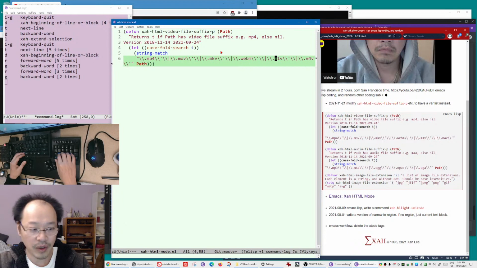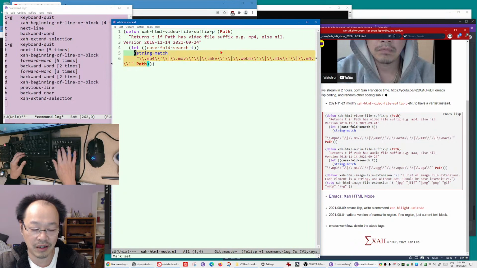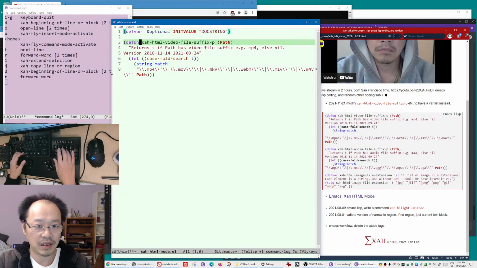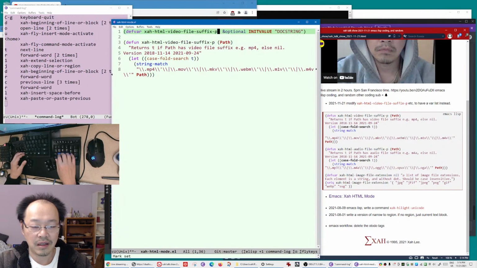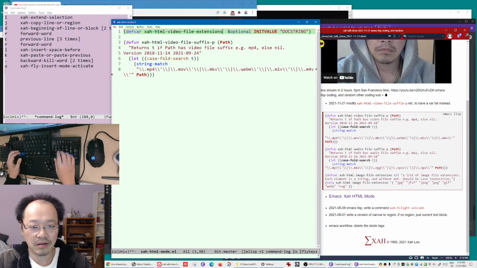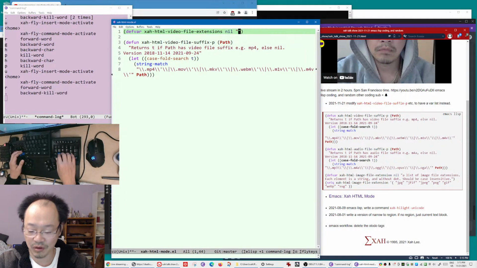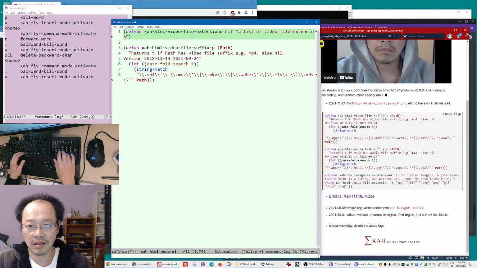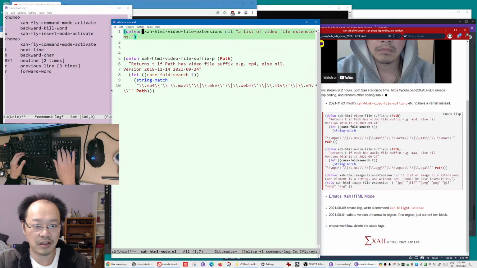Now, what we want to do is to modify this so that it's not hard-coded. So we are going to have a variable. Let's start to code it. defvar html-video-file-extensions. This is going to be a list of extensions, initial value nil. Docstring: a list of video file extensions. Okay, that's the documentation for this variable.